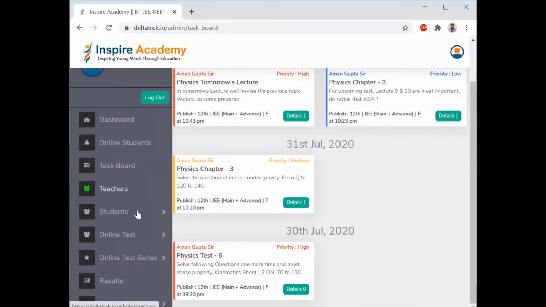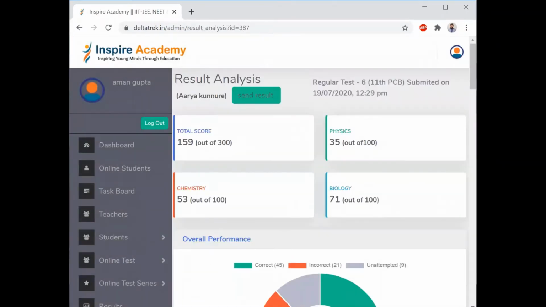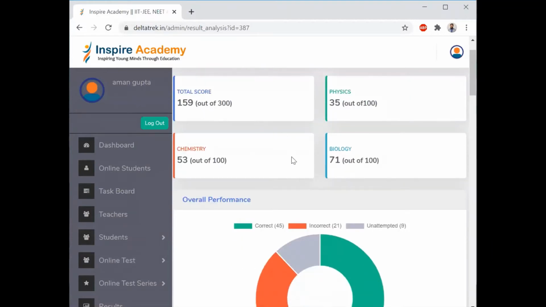Then let's analyze the result section. This is the particular result in which I'll see the student whose result is this. I can send it to the text one also, and details. So these are the total marks.